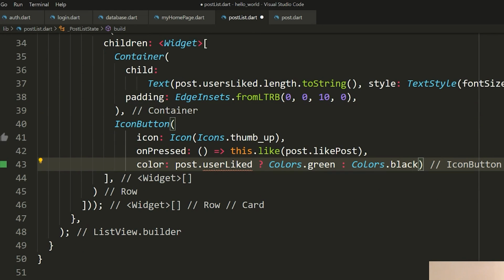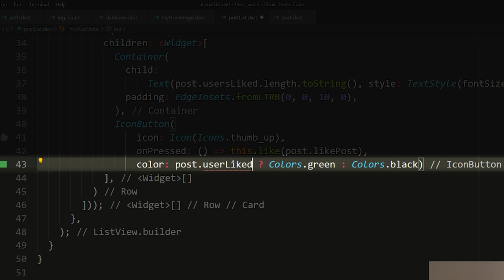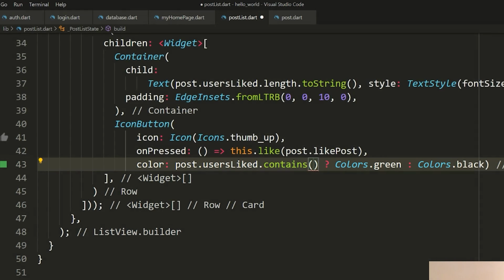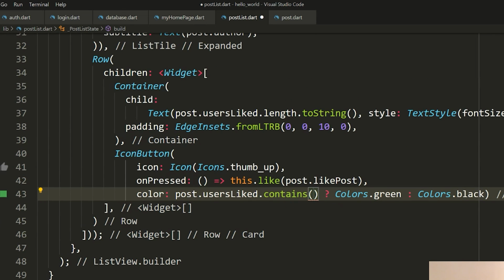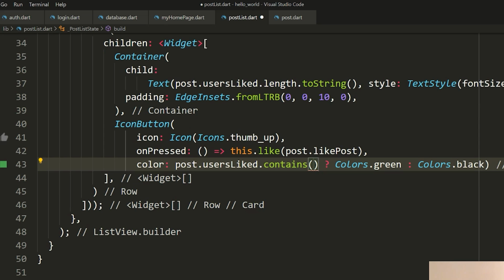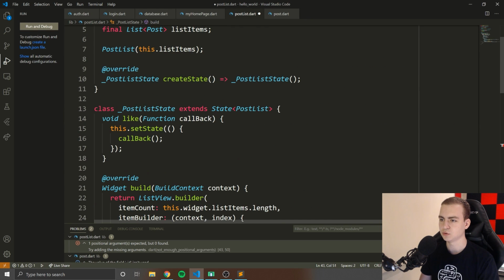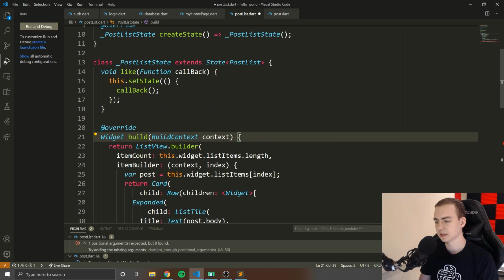And then same thing here, instead of saying post.userLiked, we'll say post.usersLiked.contains. And then what we're actually going to need to do is get the current user's UID and see if the current user has liked it by just checking if they're contained in the set of users that have liked that. So I don't think we actually have access to the user object in here. So that's the next thing that we're going to need to change.